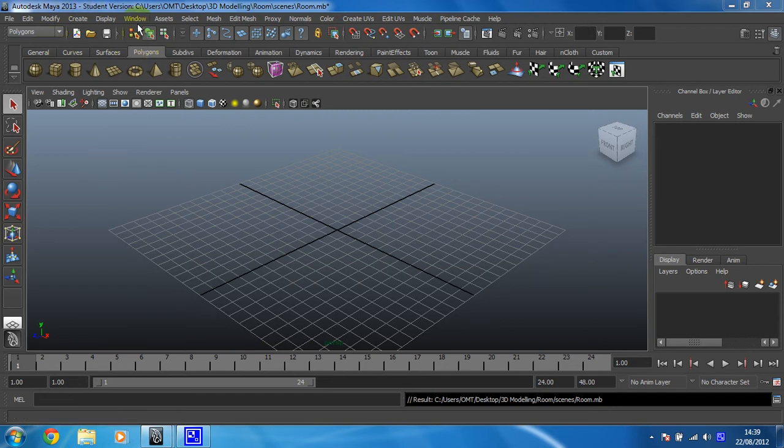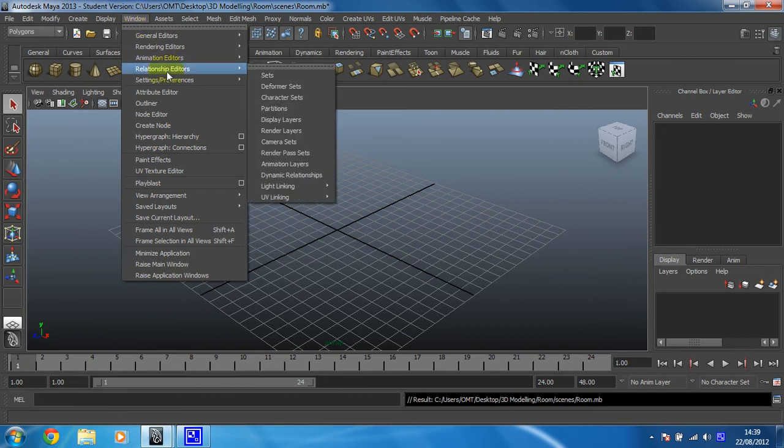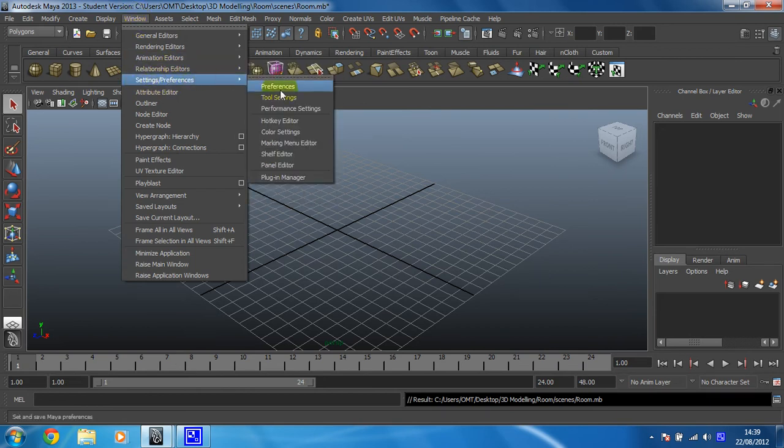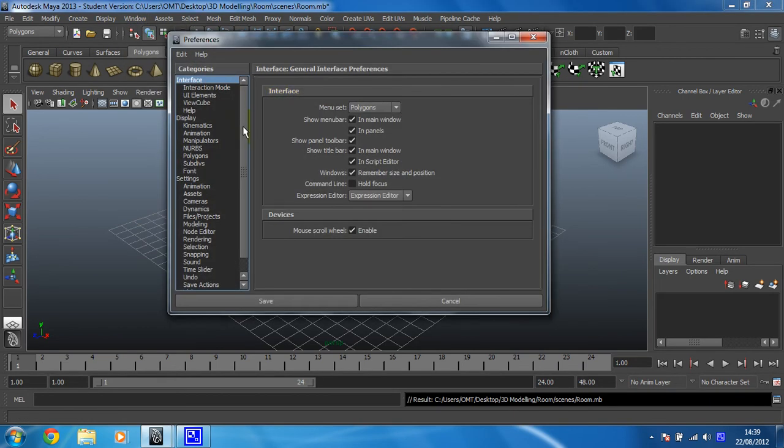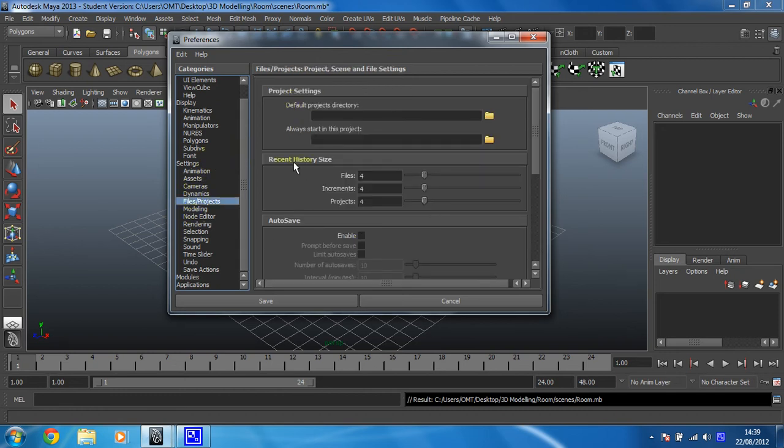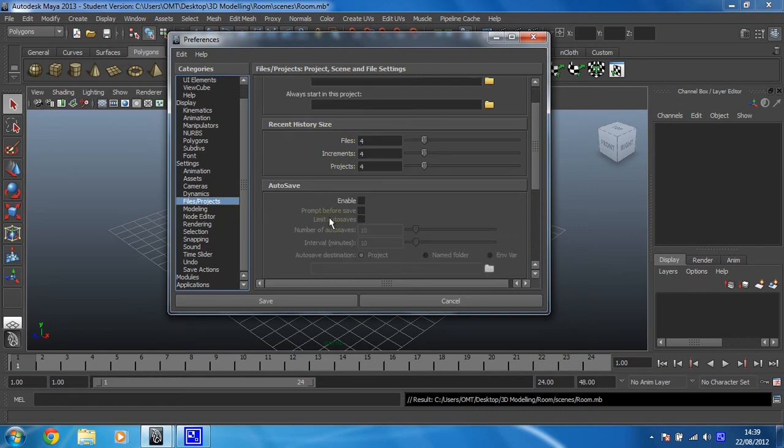So, if you go into the window menu, make your way down to settings preferences and click on preferences. What you're looking for is the files and projects section. And then we're going to enable autosave. There we go, that was nice and easy, and that means every 10 minutes it's going to save your project. Brilliant, that means you're not going to lose anything.